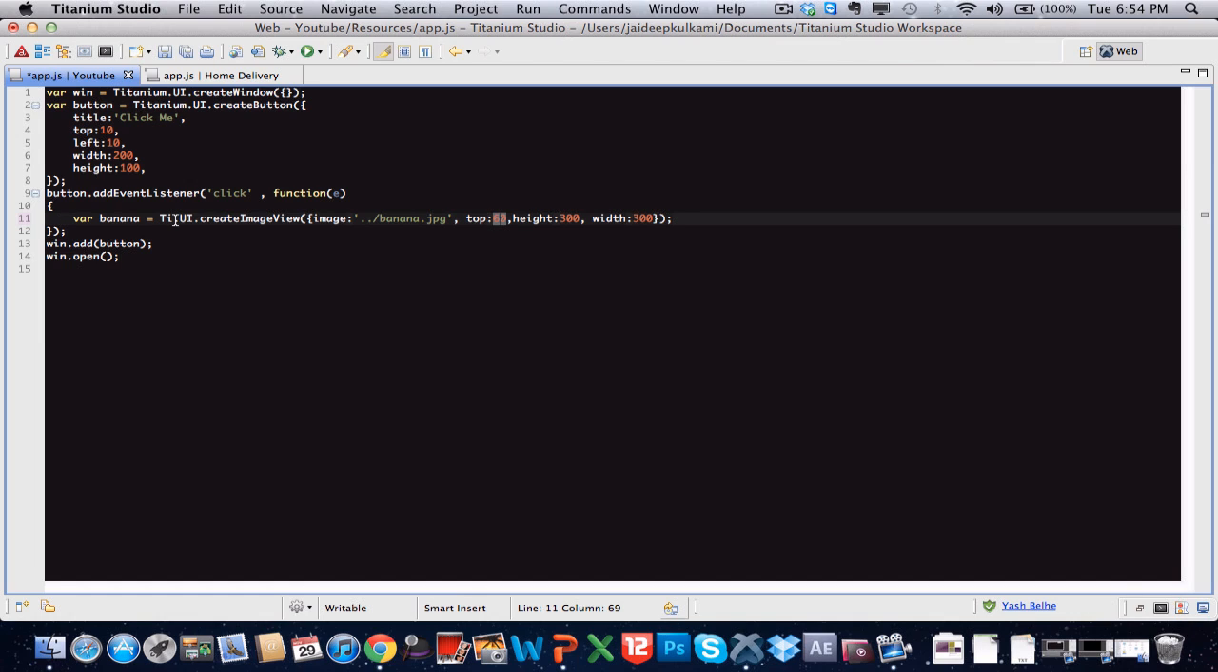Now you might wonder, what do you mean by this TI? TI is just short for Titanium. So I could write titanium.ui.createImageView, and it would do the same thing as ti.ui.createImageView. It's just to make coding simpler. I know some of you might find that a bit weird. That's the way life is, ups and downs. Okay, so now we've created our variable banana.